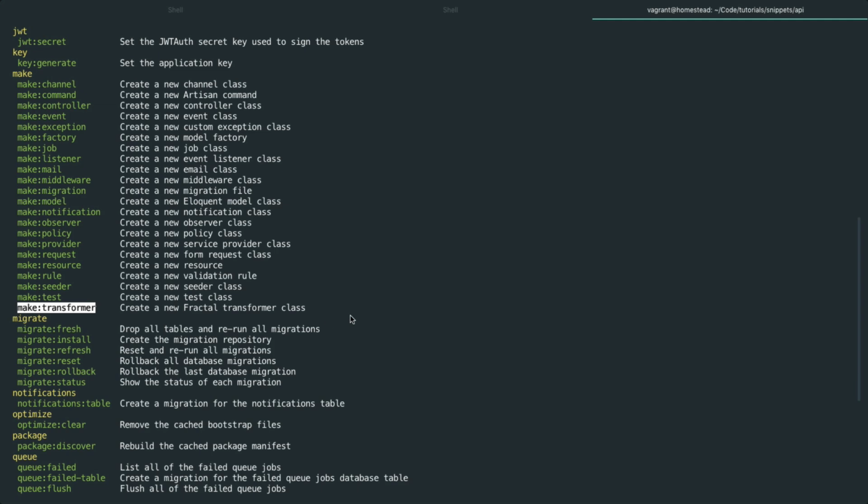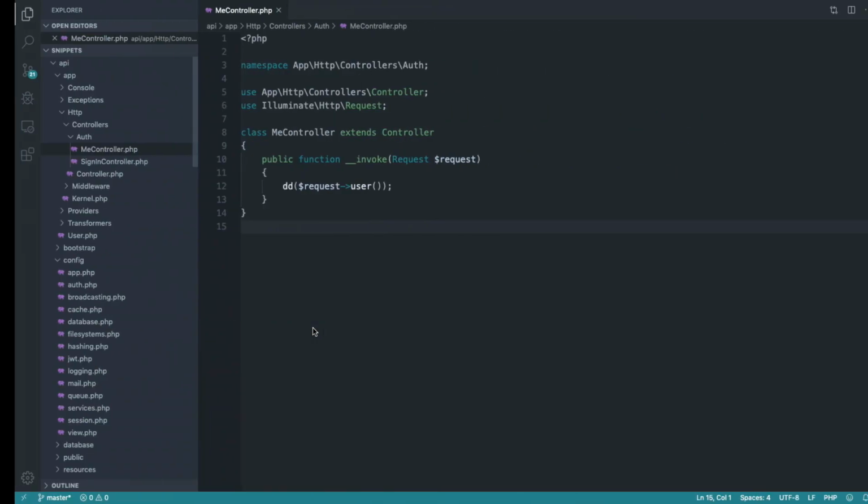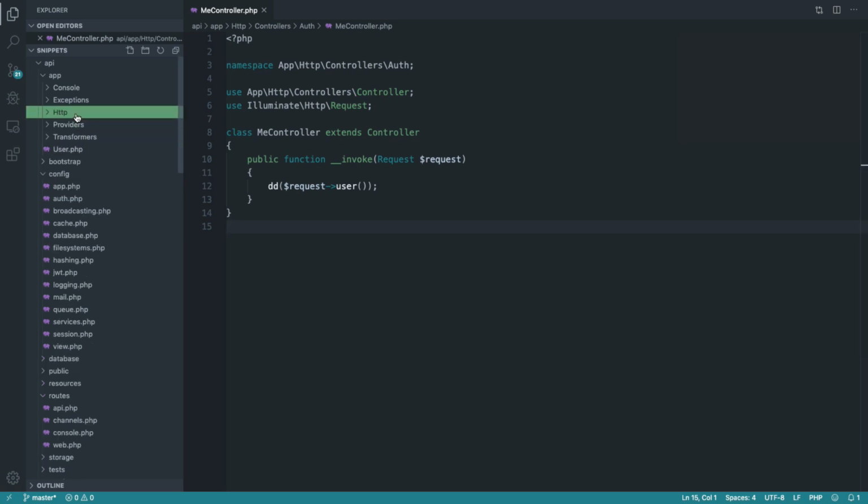There it is. So we're going to make a transformer in here. Let's say php artisan make:transformer, and let's think about the directory structure here. Let's just put this in a users directory. So let's say Users/UserTransformer. There we go. Great.